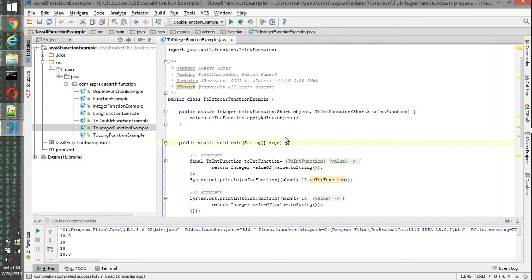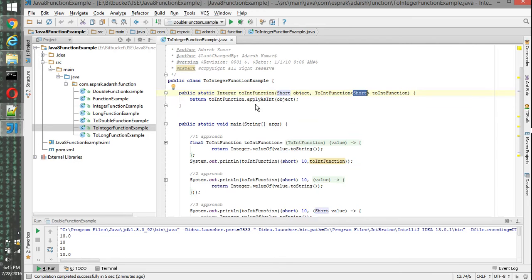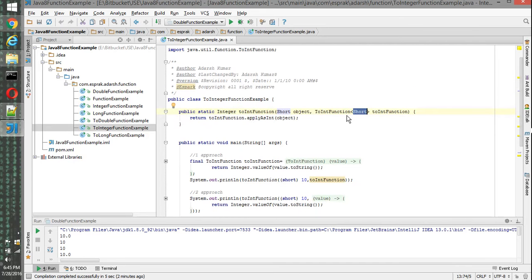For this sort of requirement, we have a specific function in JDK8 which is ToIntFunction. Basically, it takes some input, does some processing, and returns an integer out of that.